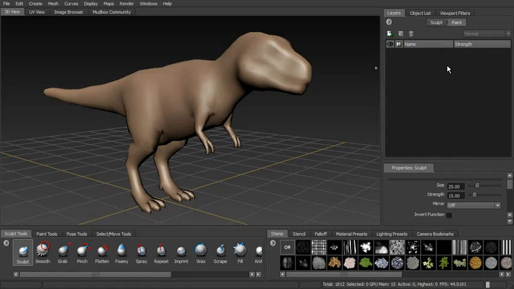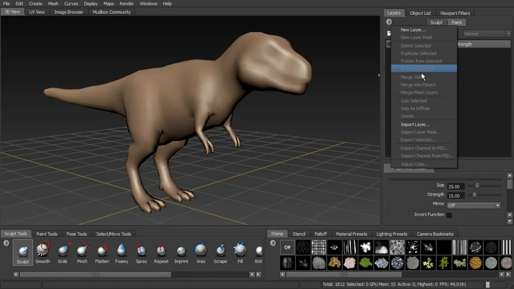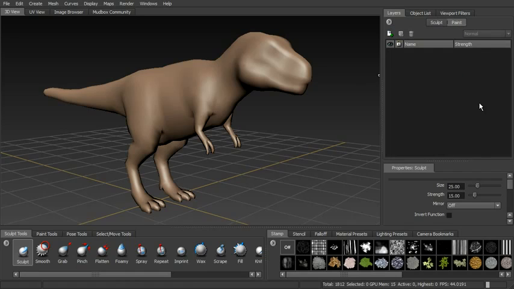Under paint layers, we have something similar. We'll have the name of the paint layer and the strength. We'll have to have paint layers when we start to do our painting of our texture maps, and so those will be located here. Again, we have other options. You can see we have a few more associated with paint layers than we do with sculpt layers, and we'll look at those a little bit later, but that's going to be located here.